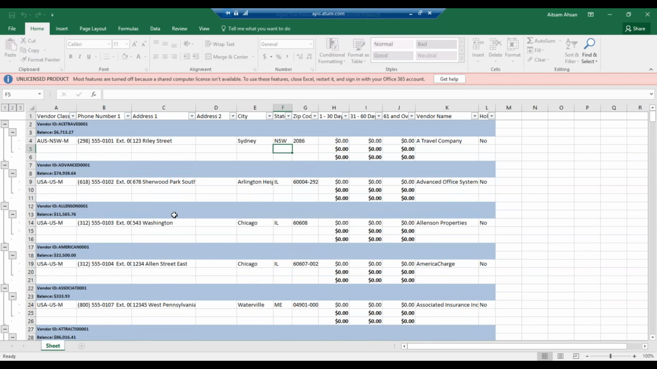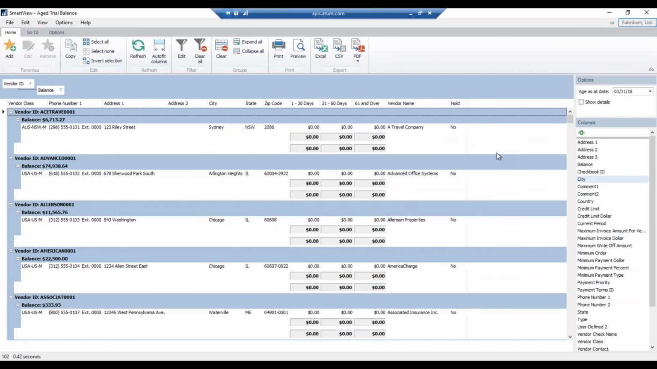So it's very powerful in the sense that it saves you from having to go back and forth and edit the information as you would like. We can see here we've got the vendor at the top, we've got the balance, and it goes into further detail. All right, so that is essentially some of the more powerful functionalities of SmartView.